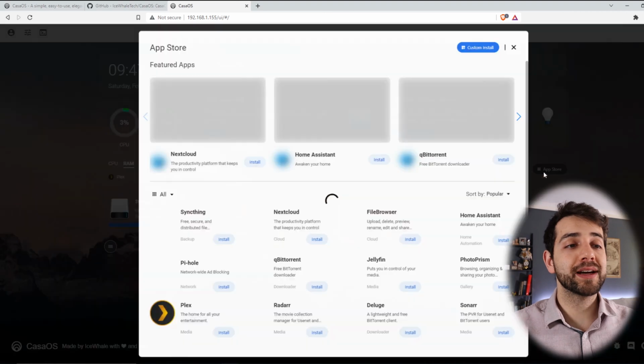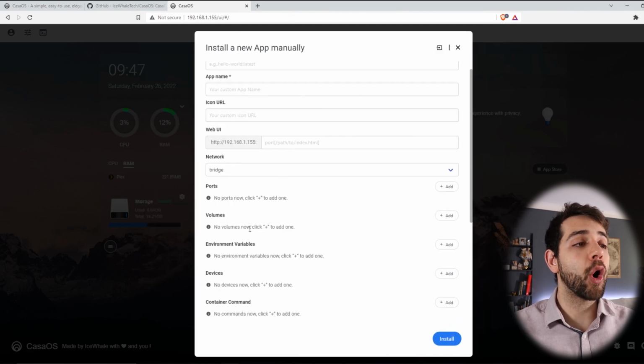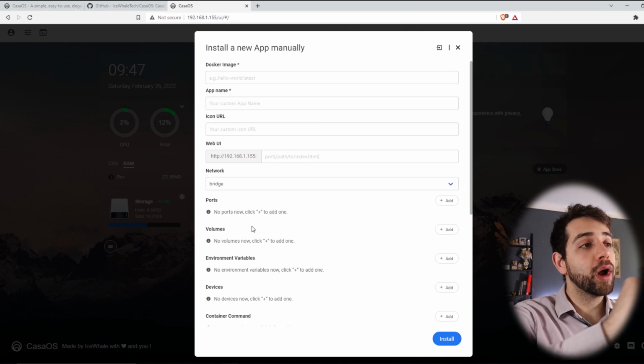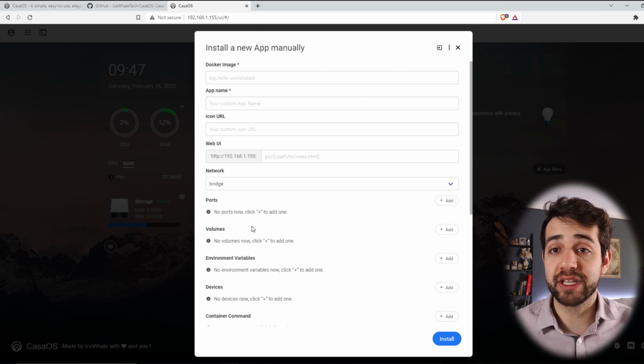So this way you can install any of those pre-configured applications, or you can add your own applications. If you don't like the idea of having a Docker image installed this way and you want to use Docker Compose or anything else, you can always install Portainer, and from Portainer you can do the installation the same way that we're going to do in other videos.